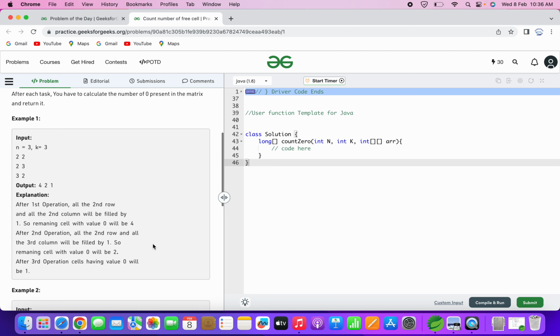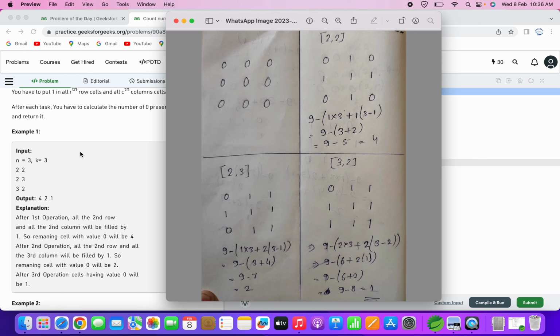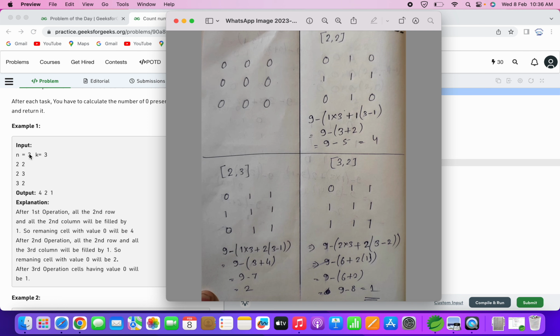I'll try to explain this example with some diagrams which I have drawn here. So let's open this one. Initially the matrix will be given of size n into n, that means 3 by 3, and everything will be 0. After the first operation, where it is given 2 and 2, we have to make all the cells of row 2 and column 2 as 1. That is what we have done in this picture.